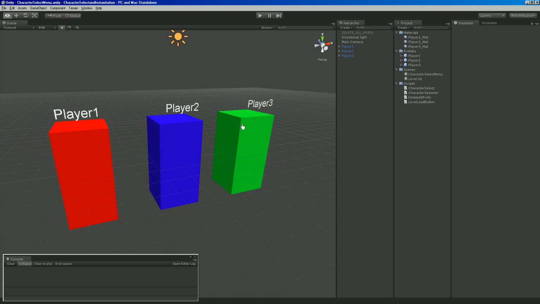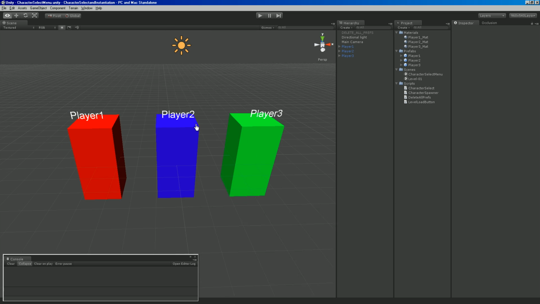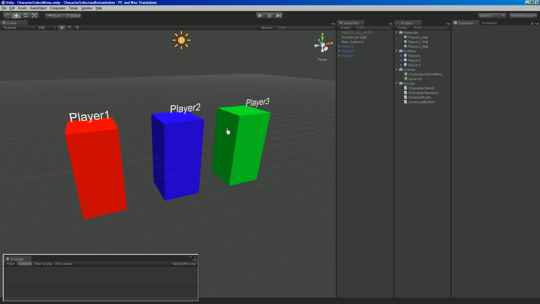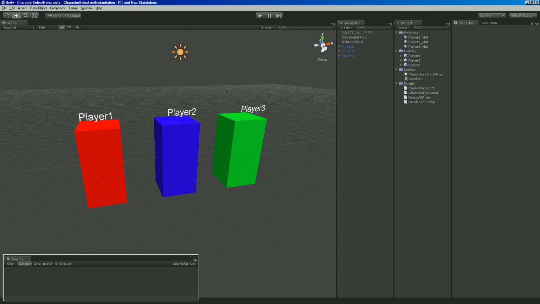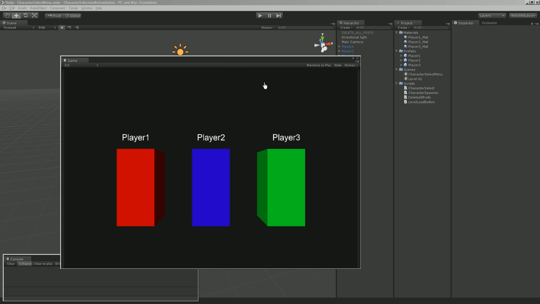So I broke it down quite a bit simpler. You can see the scene here. I'm going to describe everything in the scene. It'll be a 3-player selection, and it will go to the first environment, and it will spawn the player that you chose in the menu. So we'll take a look at it working here first before I explain what's going on.